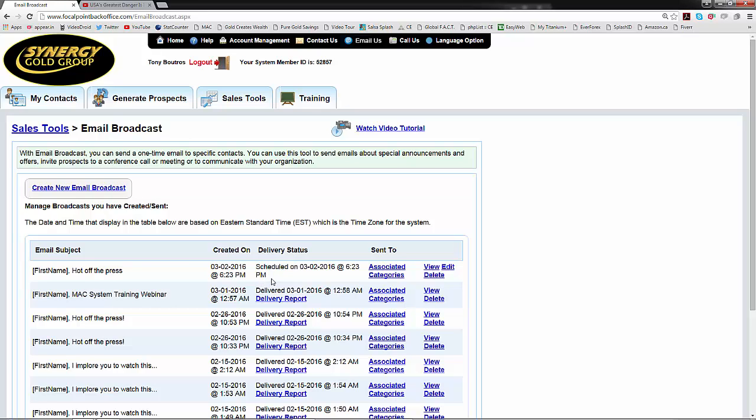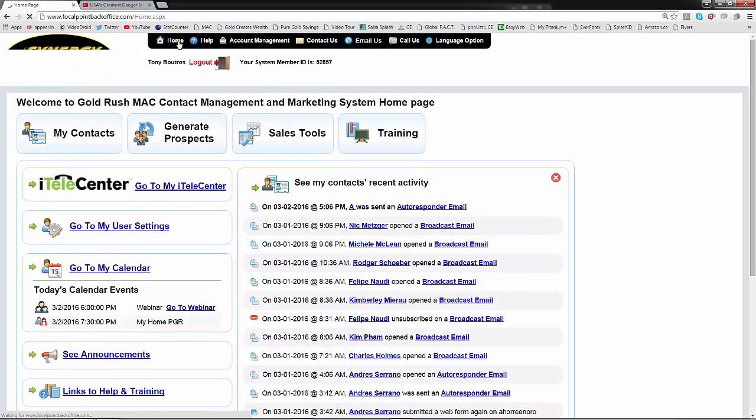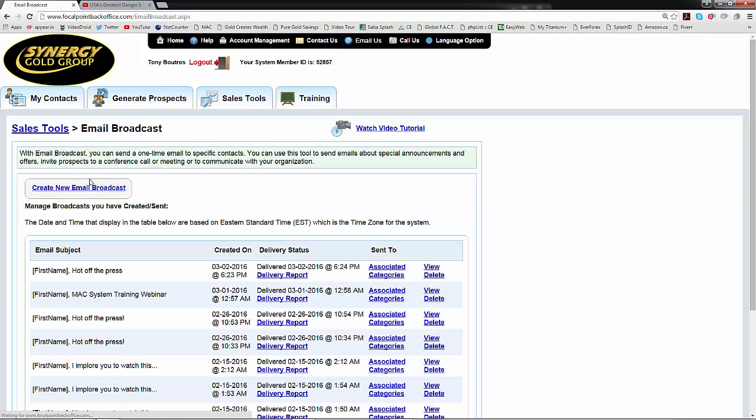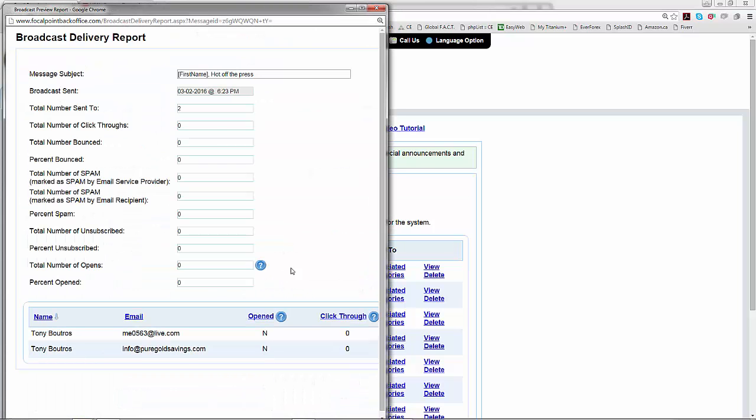And what I recommend you do is, instead of clicking refresh up here, go back, click on home, and then go back to sales tools, and then click on email broadcasts, and there you can see it shows you now that the delivery report link is visible. This means that the email has been sent out. Now if I click on delivery report, it gives you a report of the delivery.